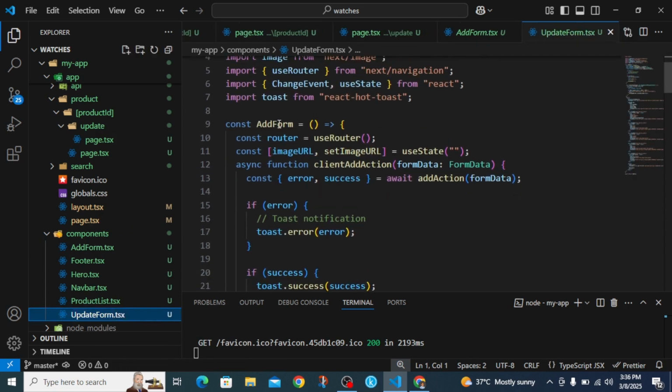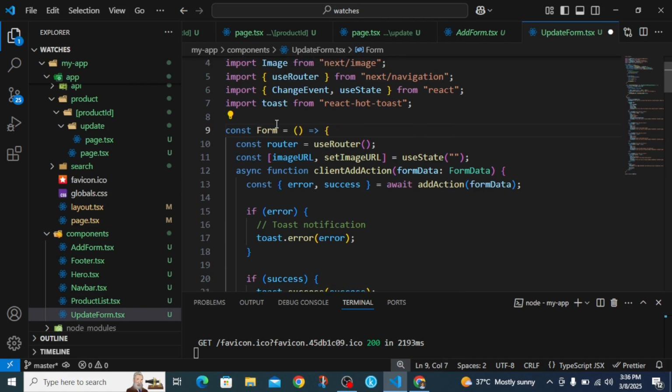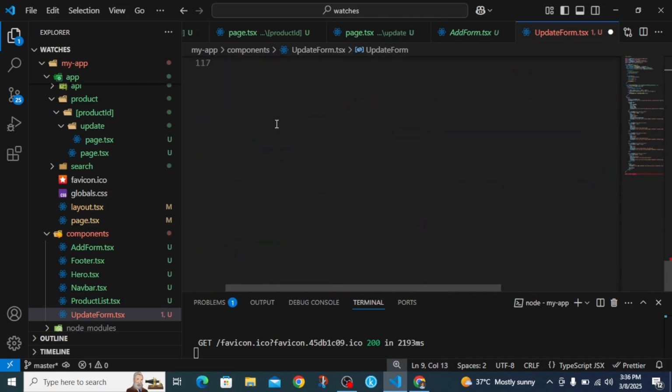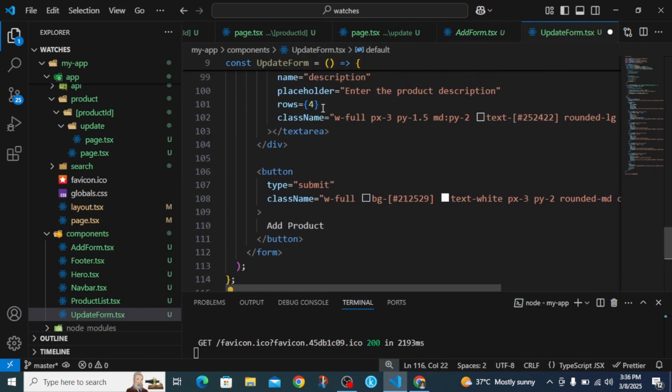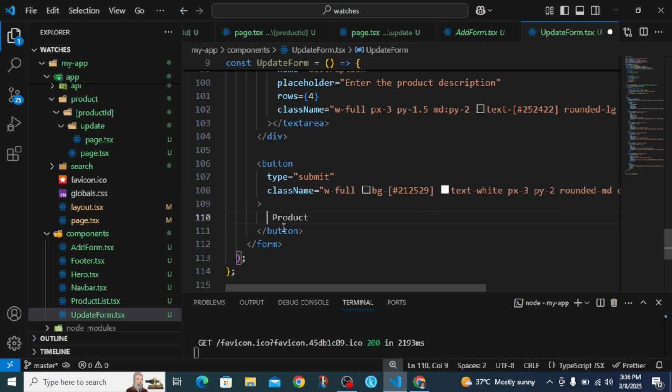And then I'm going to change this name from add form to update form. Go to the down, change this from add form to update form, and the button from add product to update products.